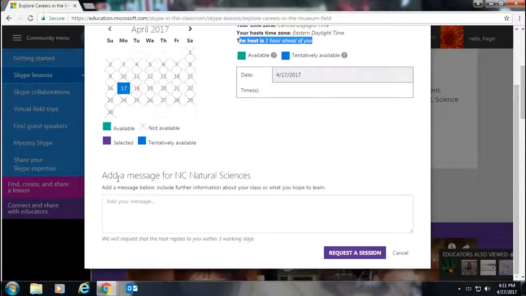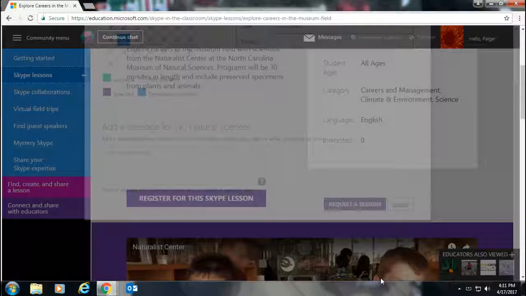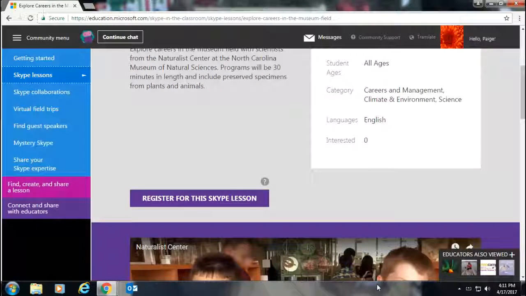And down here, you can actually give a message to the natural sciences. You add a message telling about your class, what you're hoping to learn, what you're going over in class right now, and then you request a session. It takes about 3 days, maybe a little bit less, and they'll contact you about anything that you would need to know. Okay, so I recommend that you get prepared at least a week in advance so you can introduce the topic at hand and then give them time to respond to you.